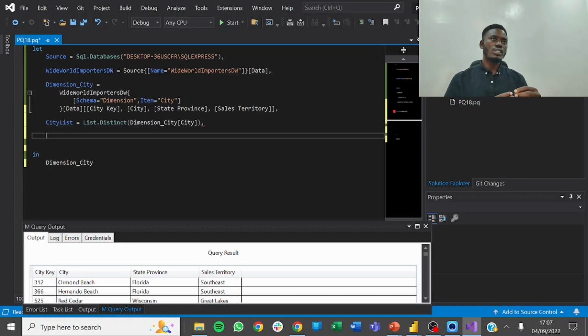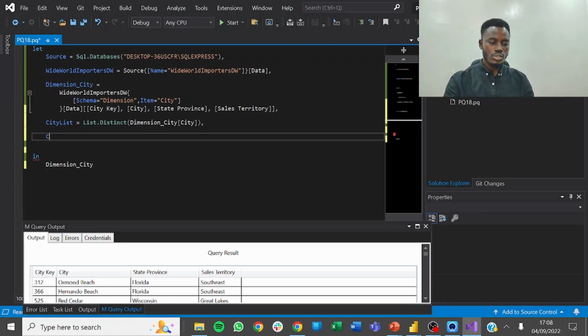So for each city, the name of each city is a text. We want to convert that text to a list. So if the name of the city is London, we want to convert it from the text London to a list containing all the alphabets in that name. So let's do that. So we do city to list.